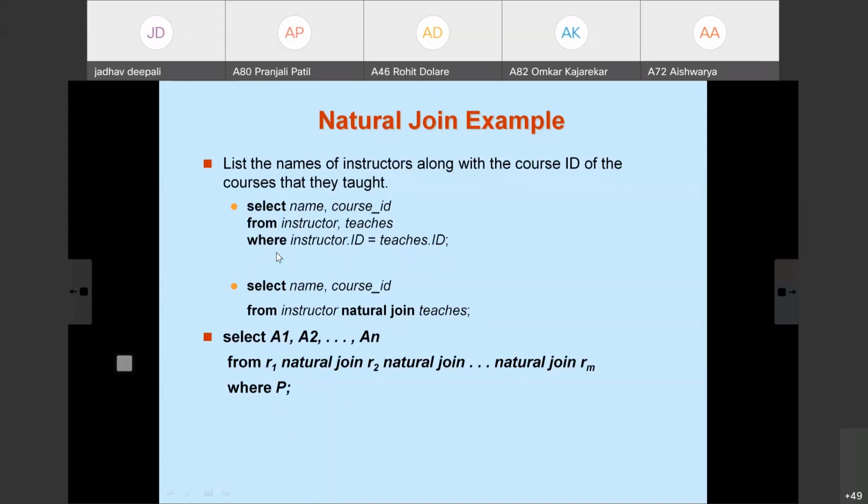Suppose we want the name and course ID of the instructors from computer science. Then I need to write here where department name is equal to computer science. So in this way, if there is a predicate, the where clause is optional. That is the natural join operation, and that is the difference between the Cartesian product and the natural join operation.